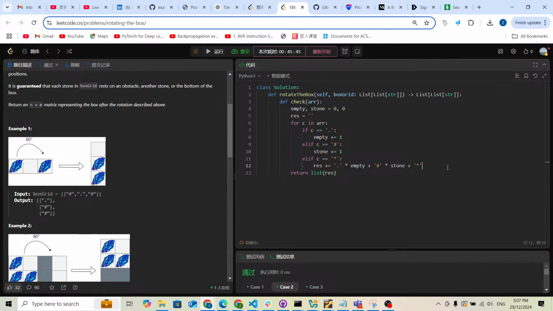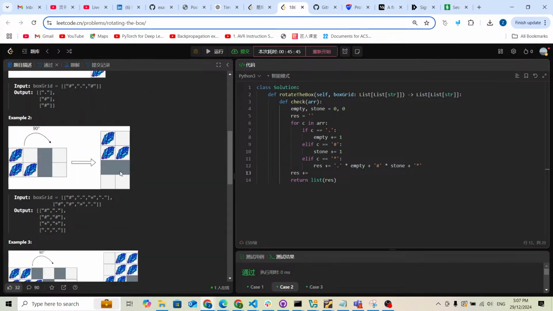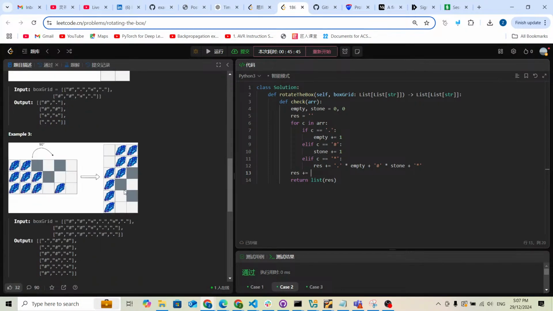Finally, we return the result. But before that, we need to update the result, because maybe there's no obstacle at the end. In this example, in the first column there's no obstacle, but we still need to return something for the result. So we just copy those two lines. First it's going to be empty, and then stone. This is the first column, which is going to be the last row.